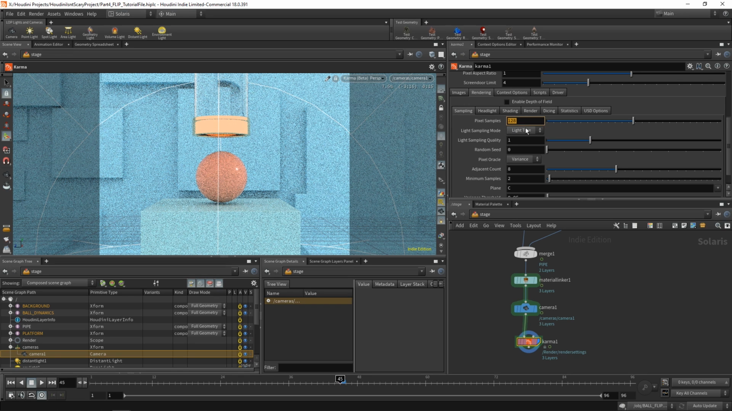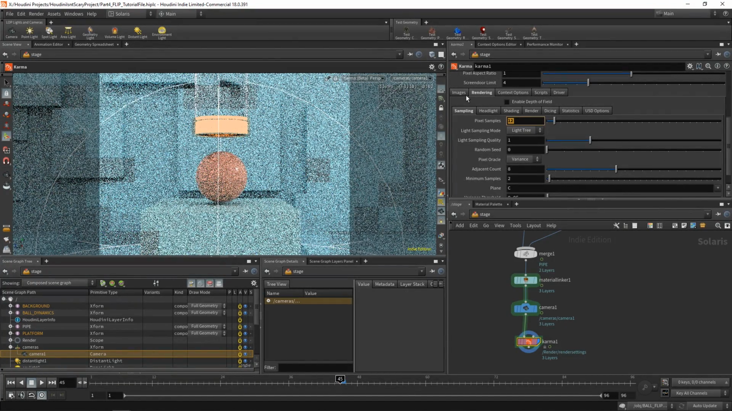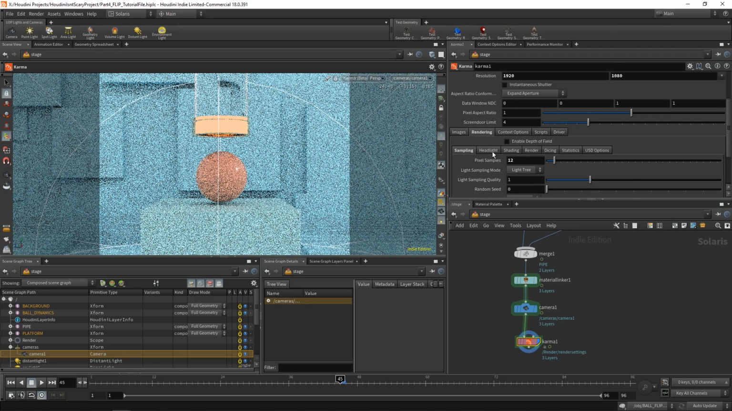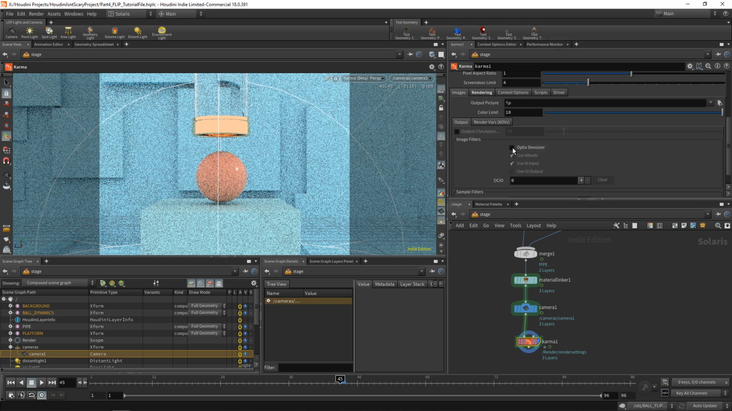We have a very simple scene, and so something like 12 is even fine. Even lower if you want. The other thing that we can do is go over to our images tab and use the Optix denoiser. And this is one of the cool things about it.